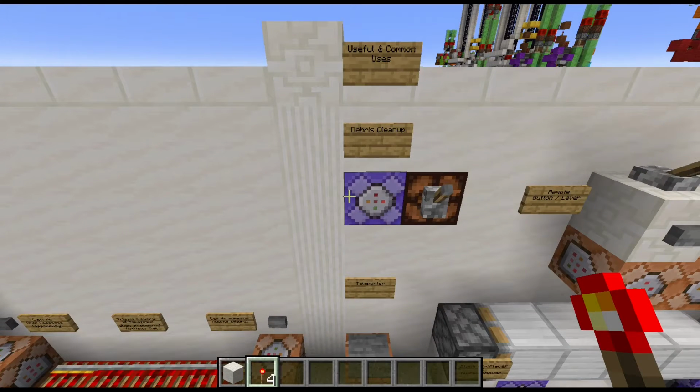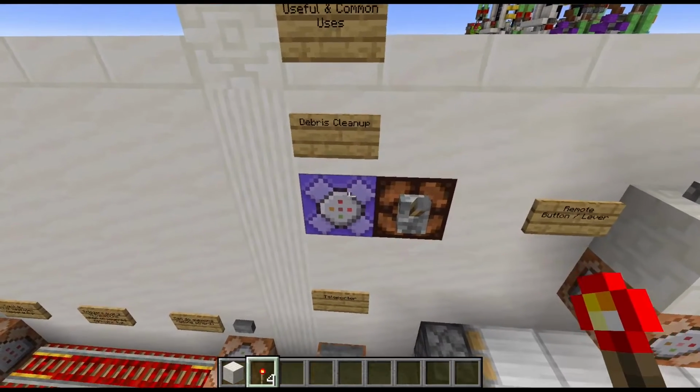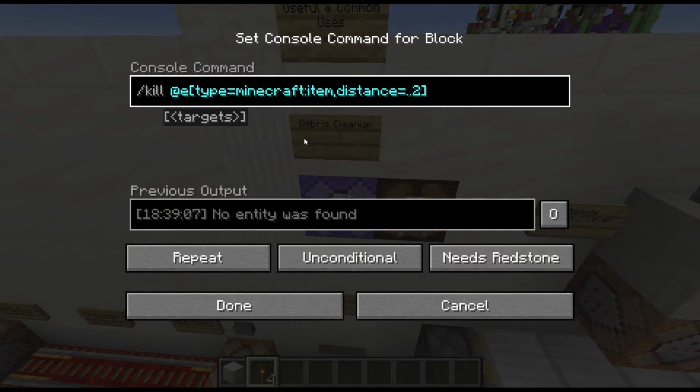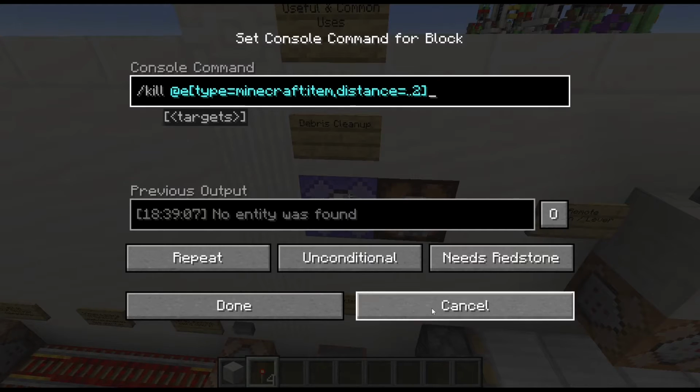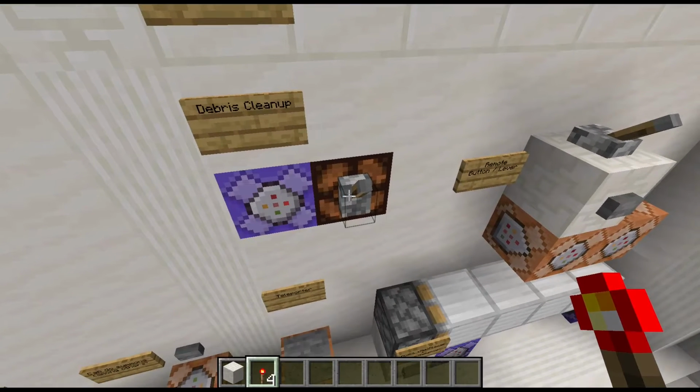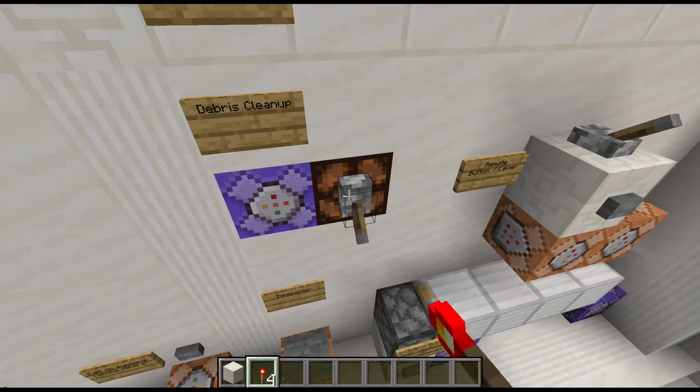So to avoid that, when I build or design my big doors, I usually set up a debris cleaner. What is that? Well, it's a repeating command block set to needs redstone, and in there is a kill command set to only killing items in a certain distance. Now, this distance here is very small, but generally I set this to a distance that involves the entire build.